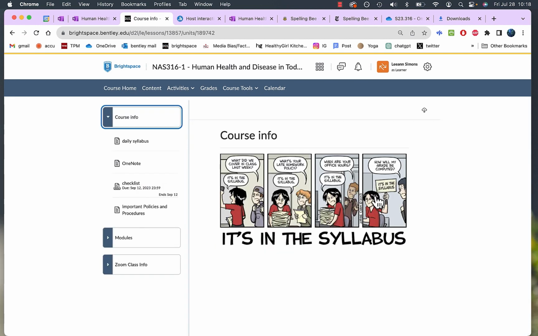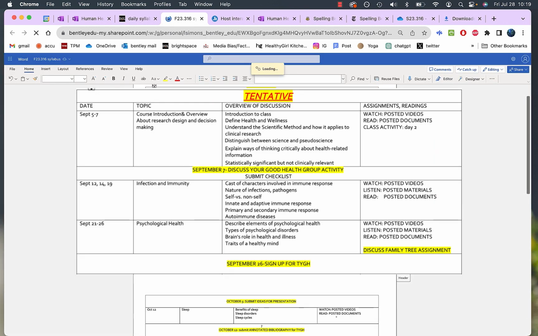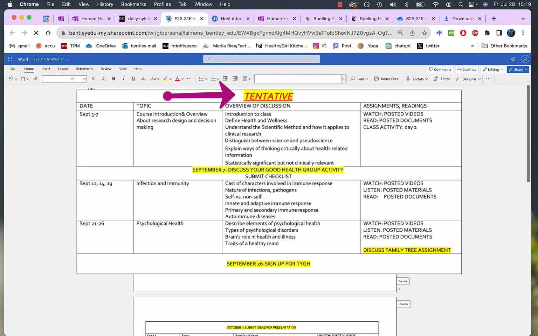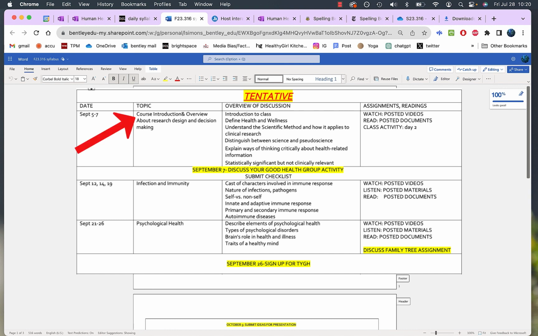What I have posted first is the daily syllabus, and this gives you an idea of what we're covering during the semester. Keep in mind the most important word on this page is tentative, because if something amazing comes up that we want to talk about, well, I want to talk about it. But what won't change are dates for exams, all right?